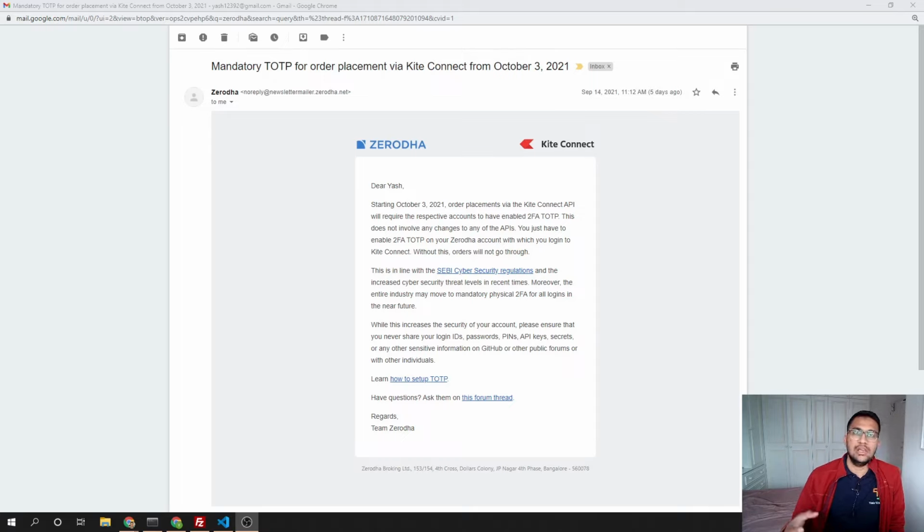If you don't do this, you'll still be able to generate that request token and access token and log in into the API. But when you are using the orders endpoint to place any orders, you will get an error message saying that you need to provide the TOTP and the PIN again, which is unpleasant, right?